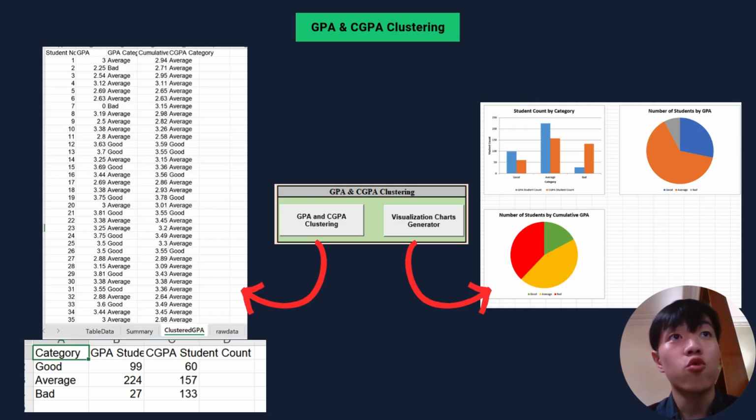What this button does is better visualize the grades of students, in this case their GPA and their CGPA. As we have already classified them by good, average, and bad, we can better visualize these classifications by creating visualizations. In our case, we created three different visualizations. First is the student count by category bar chart. Second is the pie chart for number of students by GPA, and third is the number of students by CGPA.